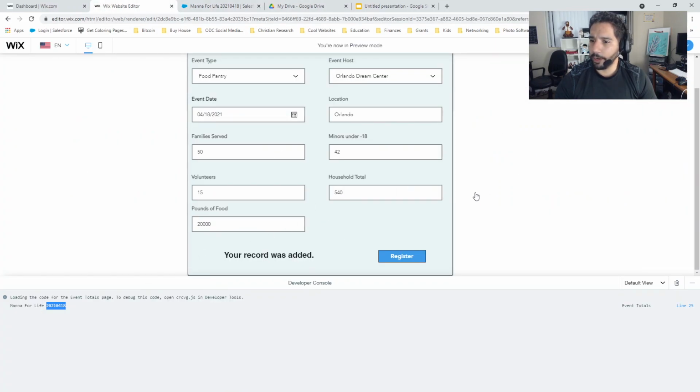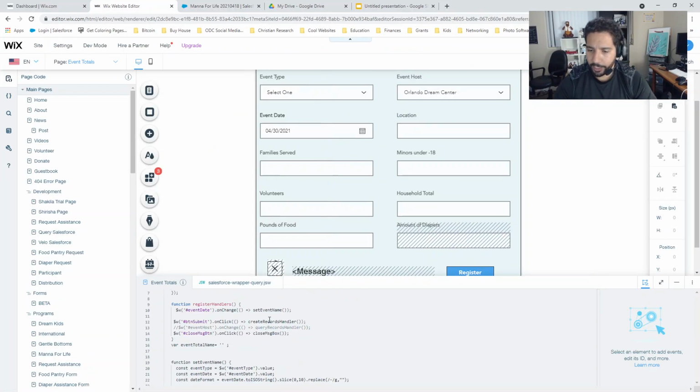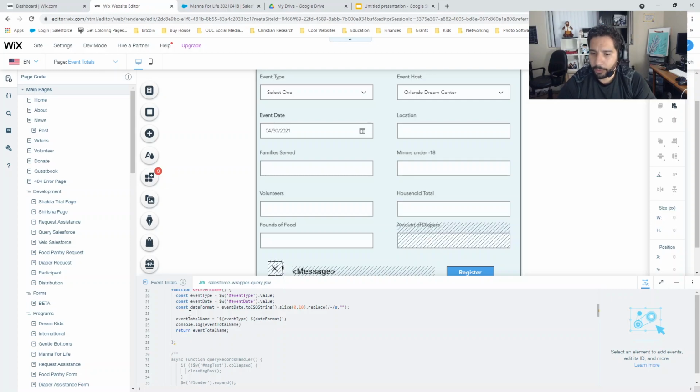Right. So this form works basically the same way. I did have to look up how to create the name for the date. So the date here is our date format. It's picking the date, and then it takes that event date and slices it up, and it takes away any dashes and slashes and just puts no space between them. Okay.